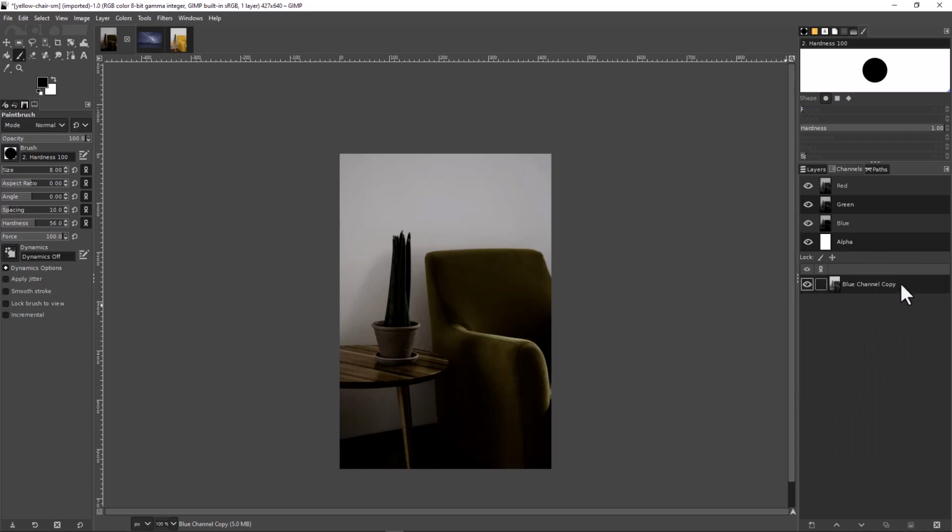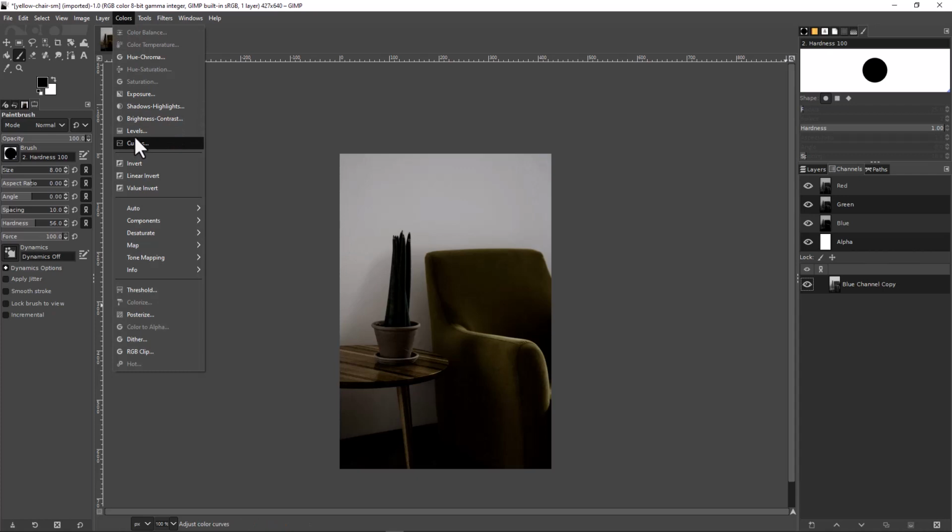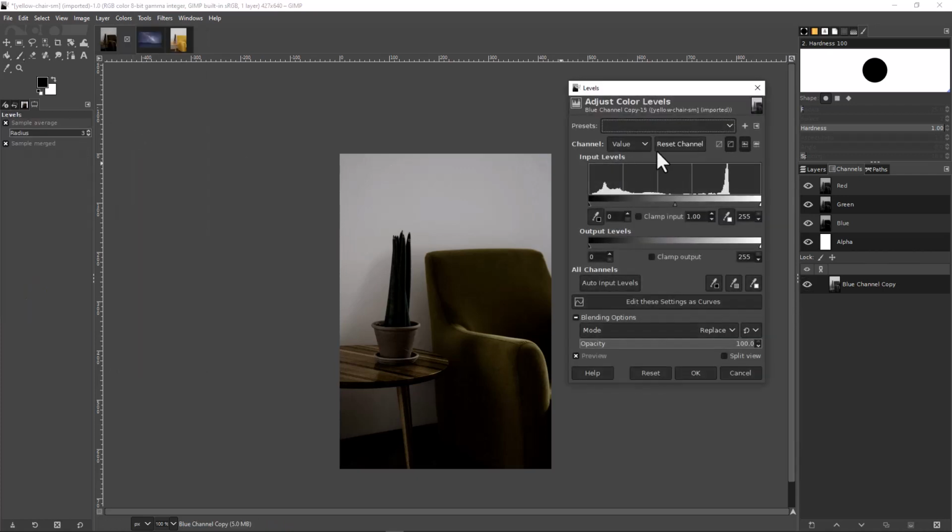I'm going to keep the blue one, but I want to change this copy so that there's not all these dark gray tones that aren't fully black. We want to push all of these pixels that are not fully black, we want to make those be fully black. And to do that, we're just going to select this channel and come up here to Colors, and then come down here to Levels, and we get this Adjust Color Levels dialog box.